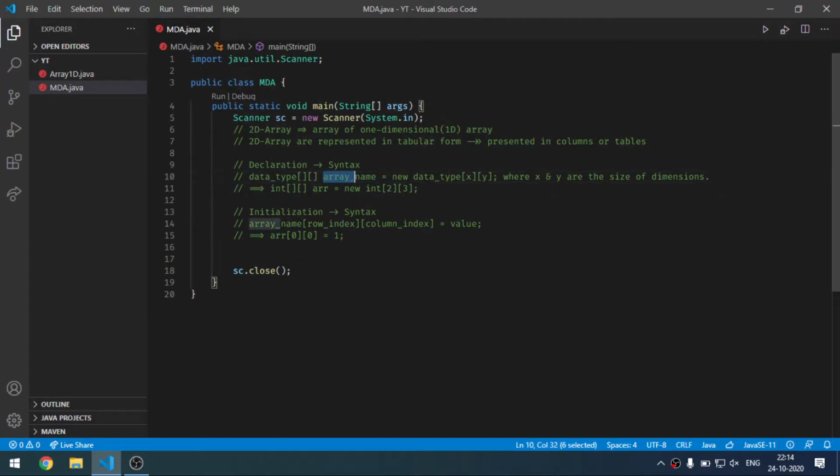And this is followed by the array name, which is equal to new, and the specified data type at first, which can be integer, double, float, or even a character. So new data type, which is again followed by two pairs of square braces, and inside the square braces we specify the size of the dimensions, which is represented as x and y over here. So I have a code snippet over here of a 2D array.